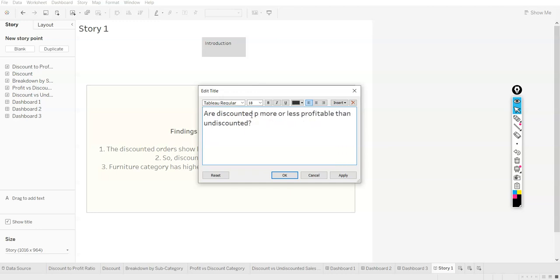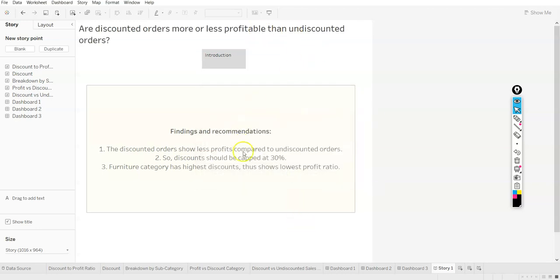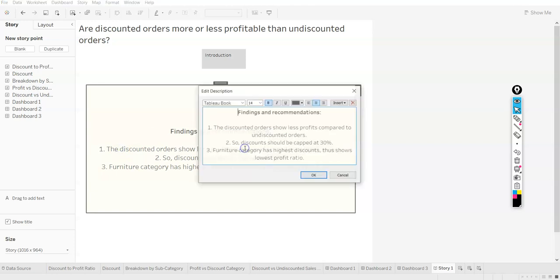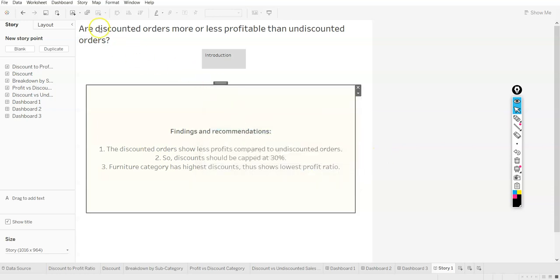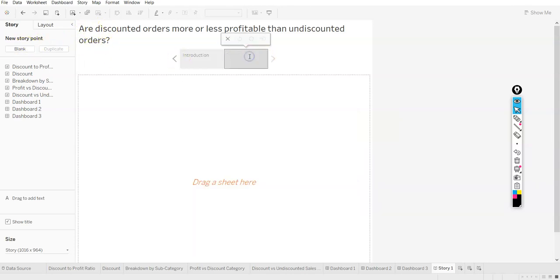And here we are not doing it based on products. We're doing it based on categories or orders, right? Let's just mention that. This is our problem statement. Are discounted products more or less profitable than undiscounted? And here we have our answer to it. Now, I have to prove each of my statements. The first statement I said here is the discounted orders show less profits compared to undiscounted orders. This is my question. I have answered the question here. So I'm going to start a new story point.